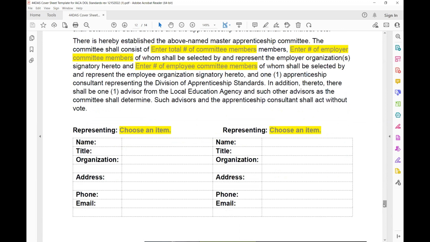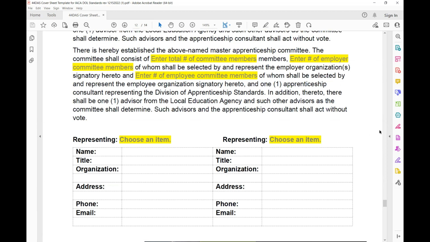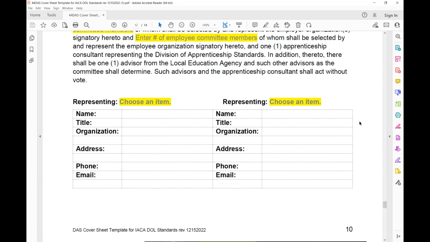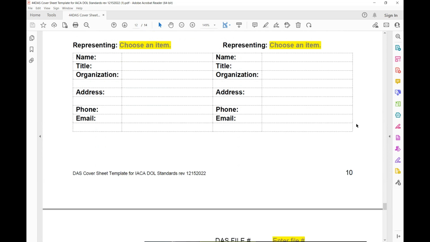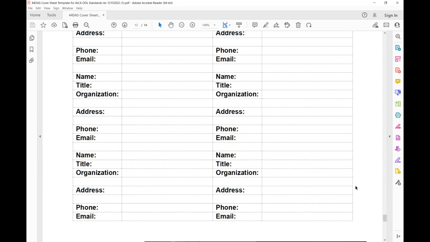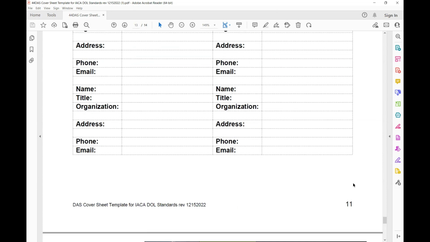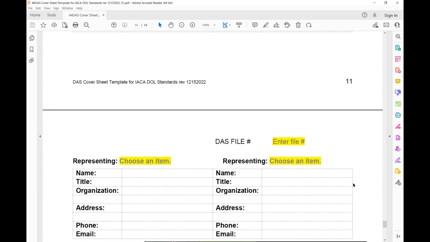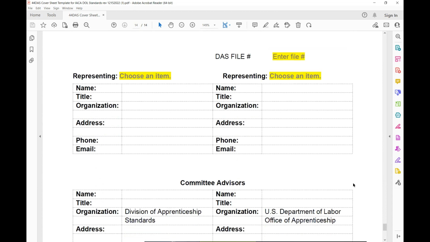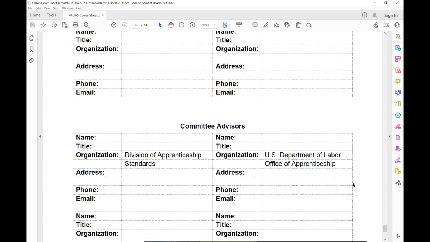The stakeholders could include one or more employers connected to the program and one or more people responsible for the administration of the program, such as a coordinator or an administrator. If it's a union represented program, there should be equal representation from the employer and the employee side. Other committee members can come from community-based organizations, intermediaries, and education partners. Those will be voting members. For the non-voting advisors, you will see space for your DAS advisor, your DOL advisor, and the non-voting education partners that will include your local education agency or LEA.